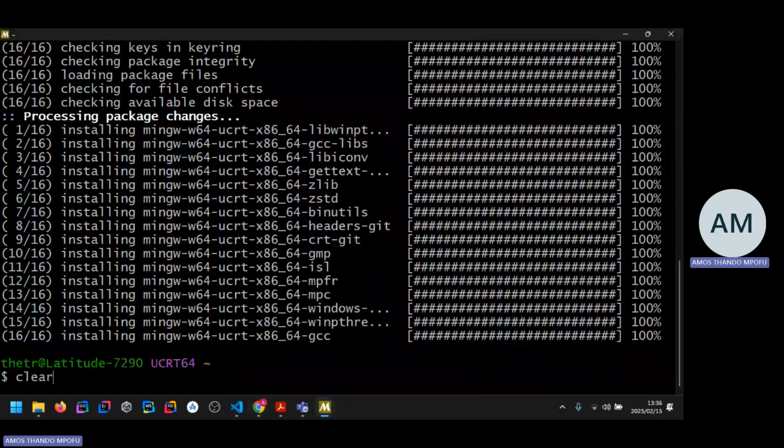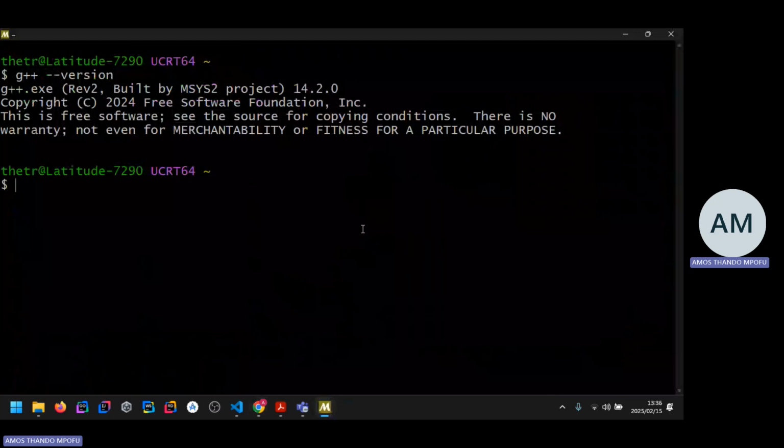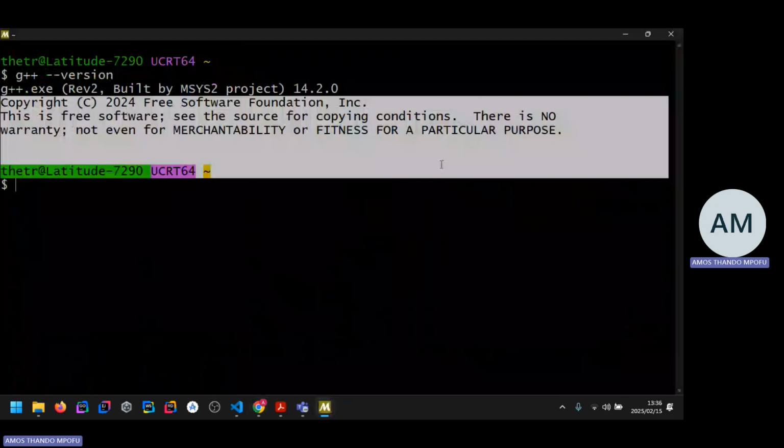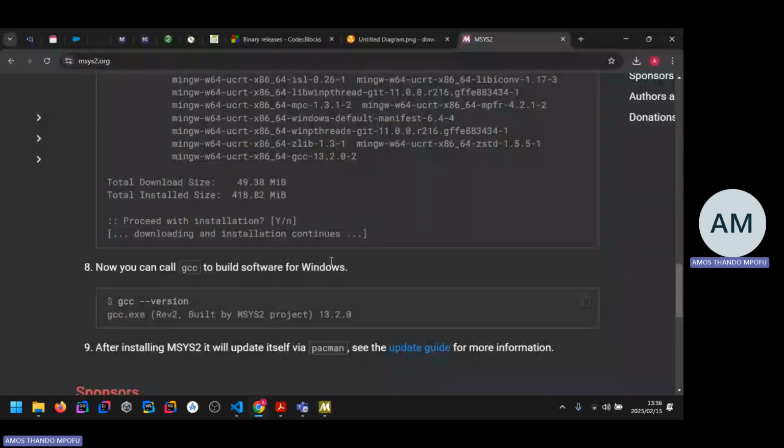So I'm going to type in clear to clear the screen, and then G++ minus minus version, enter. There it is, right? Like I said, 2024 I think is the latest one so far. And then there it is, it's installed. So we have it. But let me show you what I was talking about. It only runs within this kind of yellow application.